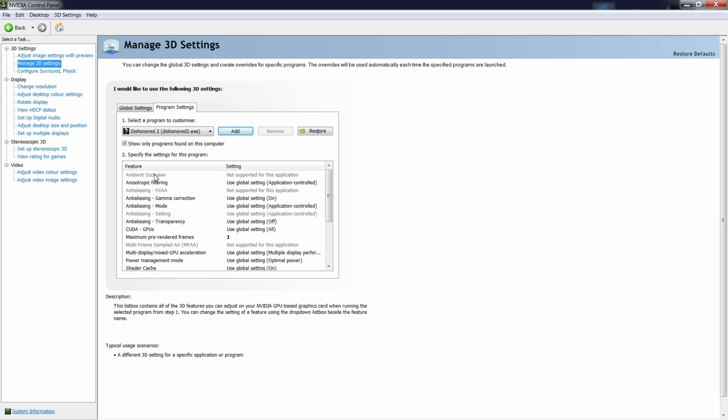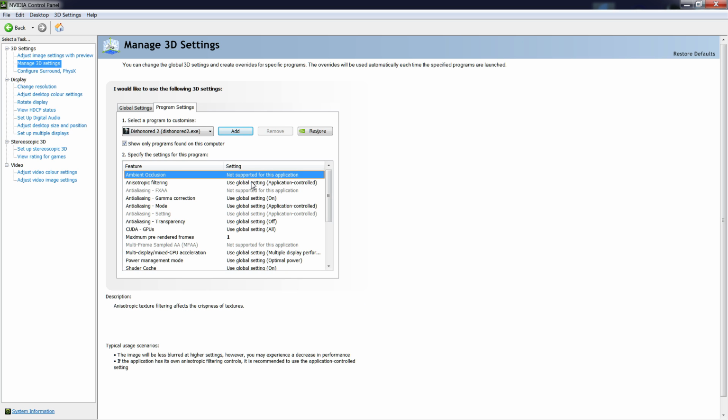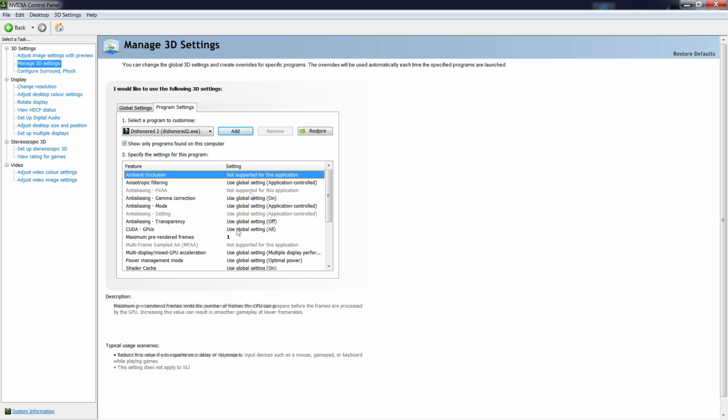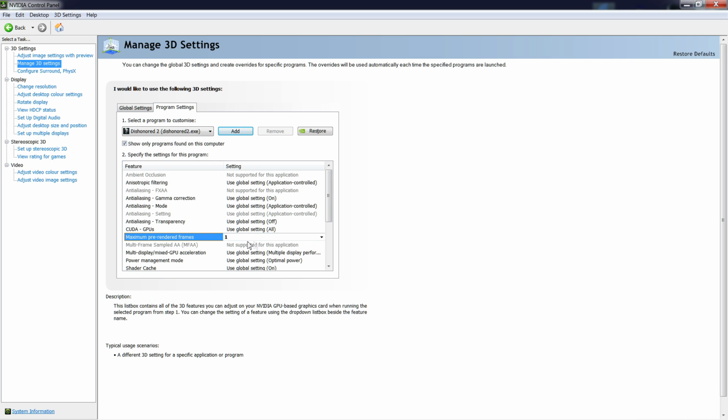Then you want to go down here until you find maximum pre-rendered frames. I think by default, it uses global settings, like most of these, but I want you to change this to 1. So you're changing the maximum pre-rendered frames to 1.